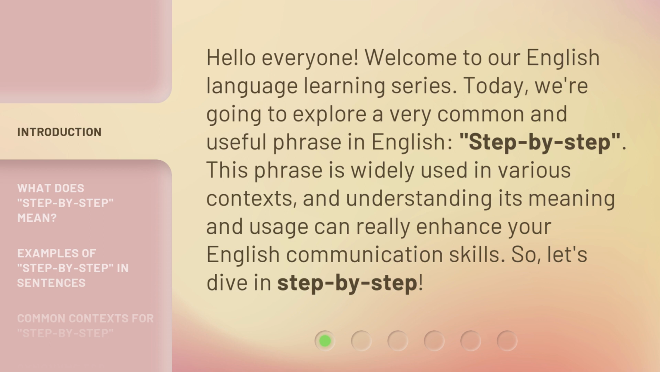Today, we're going to explore a very common and useful phrase in English, step by step. This phrase is widely used in various contexts, and understanding its meaning and usage can really enhance your English communication skills. So, let's dive in step by step.